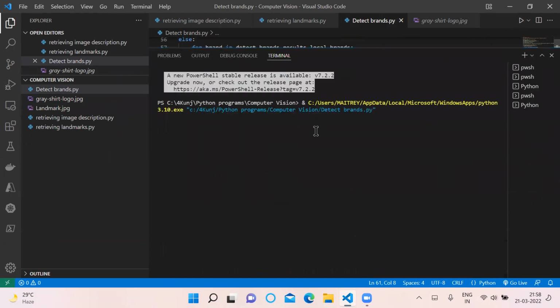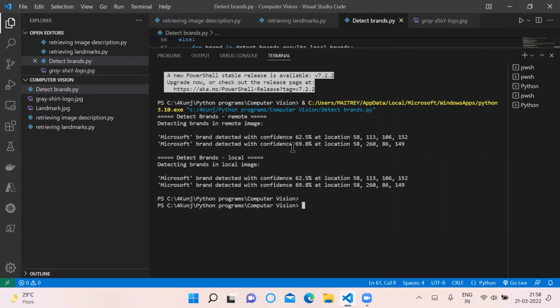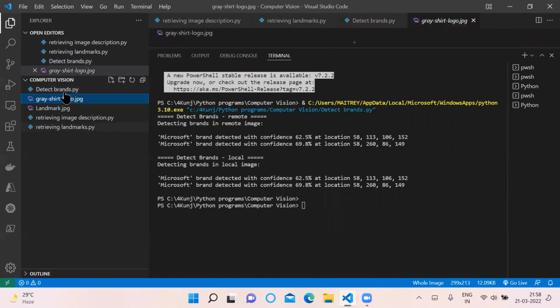Now it should return something, right? Now in the remote image it says Microsoft brand detected at location. So this is giving us the proper location with a bounding box being shown. So this is the perfect location of that, and the confidence score is 62.5. And now Microsoft brand detected with confidence 69.8% at the location. These are the outputs. And we are now using the local image, which is this one, gray shirt logo.